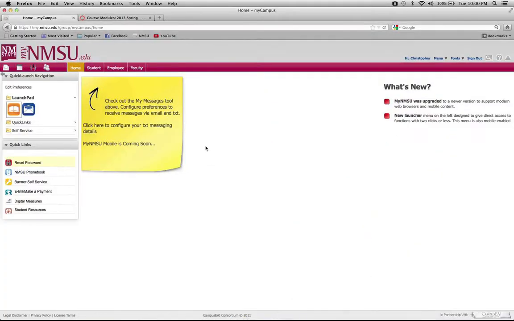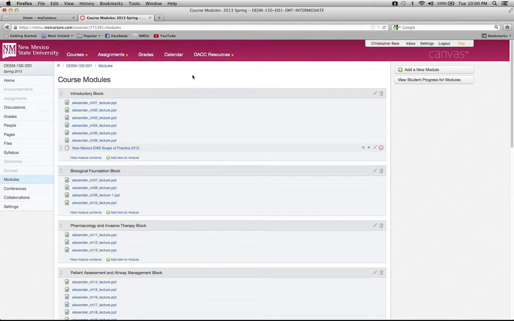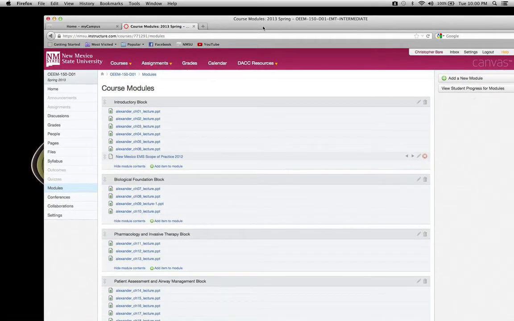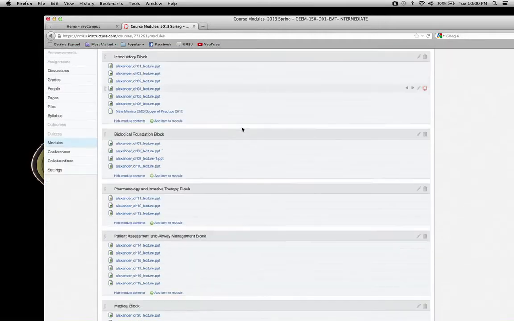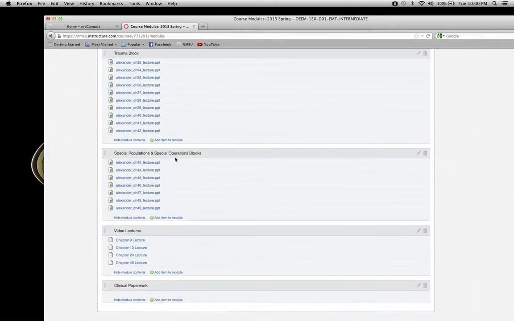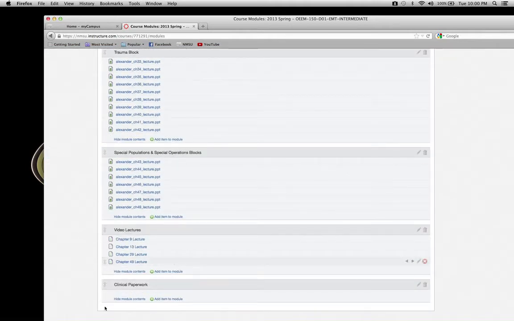So I'm going to go into Canvas here. If you look, I have the OEM 150 section D01 opened up. If you go down to the very bottom of the modules tab, I've added a new module called Clinical Paperwork. This will be populated with spreadsheet files and Word documents.